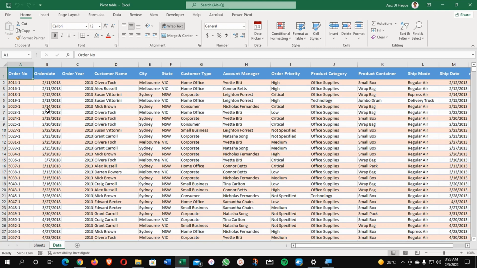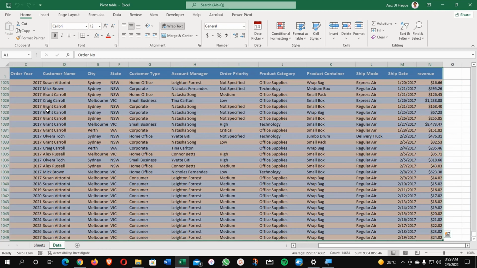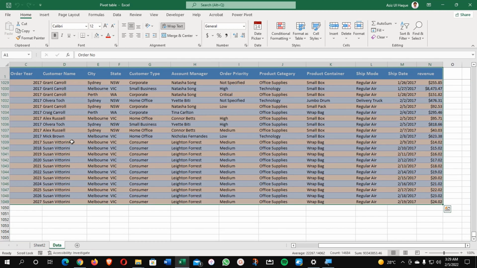Here, when I'm creating my data and selecting it, it is not in a table format. What will happen? Anytime I'm updating my data, it will not calculate again automatically. Now, first of all, I will tell you what it means.